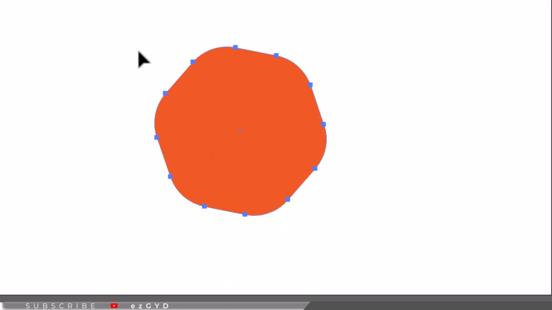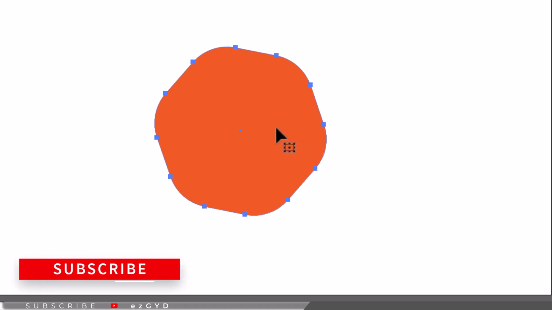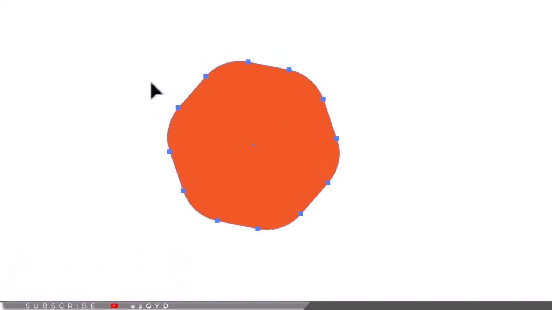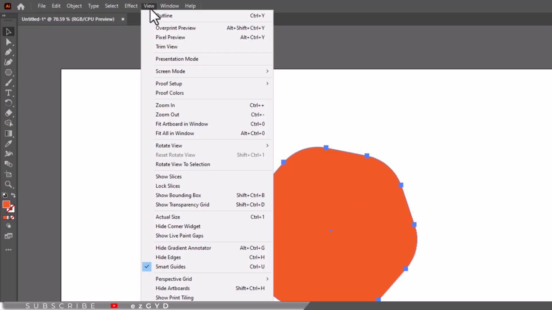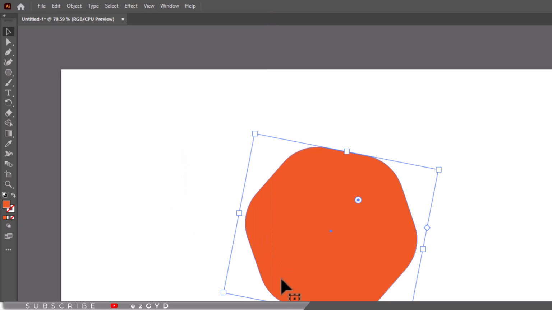It mostly happens when we work on a complex project and we accidentally hit a shortcut key. Now we want to bring it back. There is an easy way to do it. Go to View and choose Show Bounding Box. You can see our controls are back.